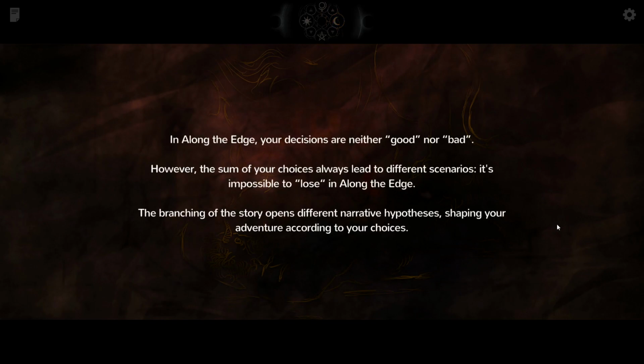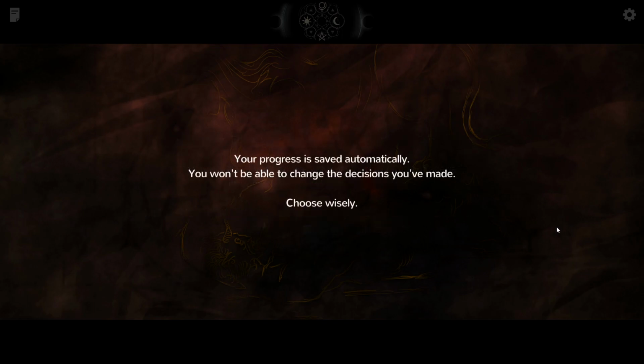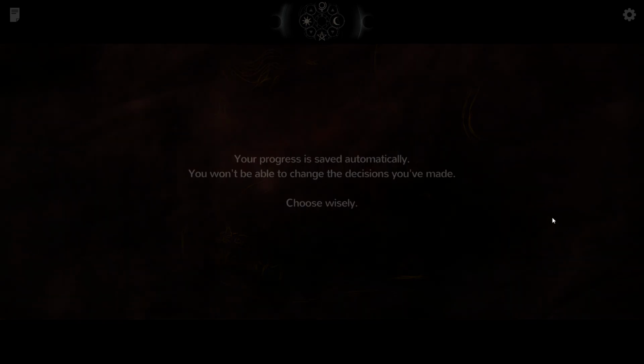In Along the Edge, your decisions are neither good nor bad. However, the sum of your choices always lead to different scenarios. It's impossible to lose in Along the Edge. The branching of the story opens different narrative hypotheses, shaping your adventure according to your choices. Your progress is saved automatically. You won't be able to change the decisions you've made. Choose wisely.